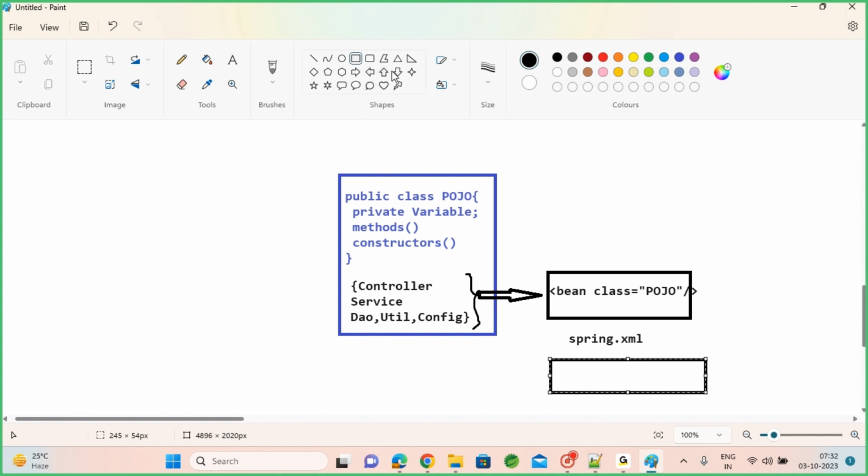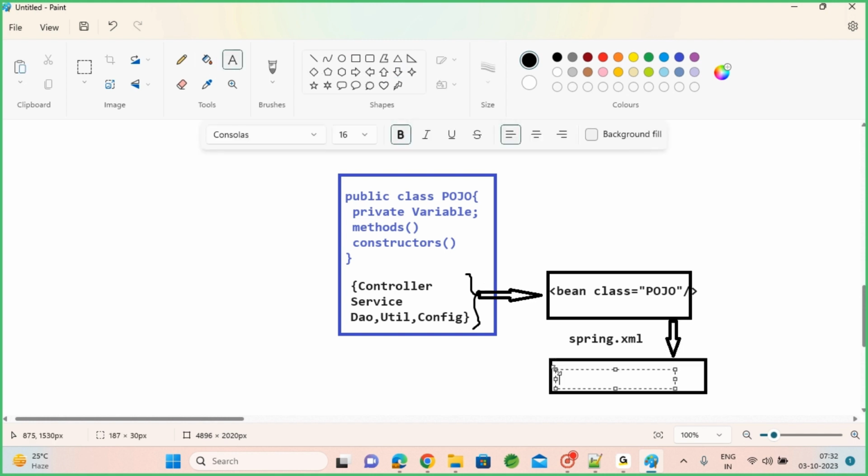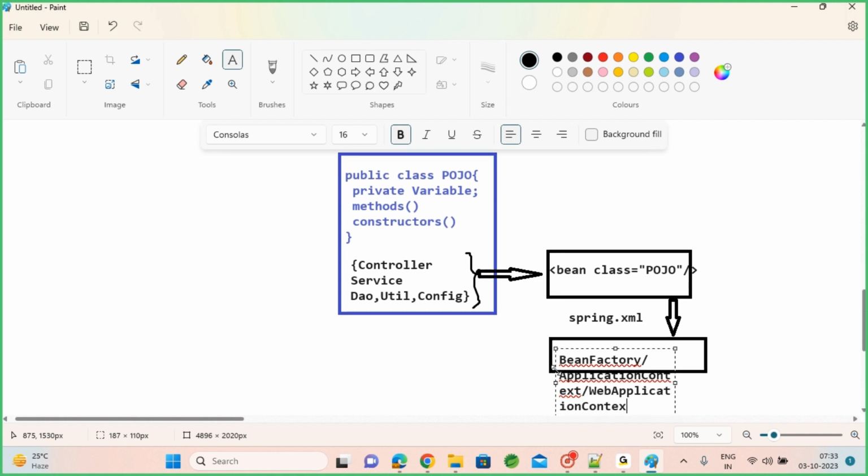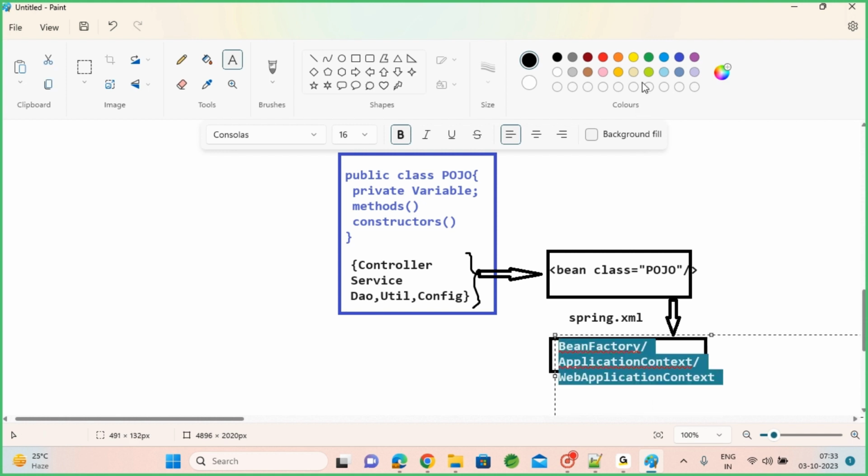Finally, we load this into the IOC container, which is your bean factory or application context or web application context. So we have three flavors of IOC containers: bean factory, application context, or web application context.